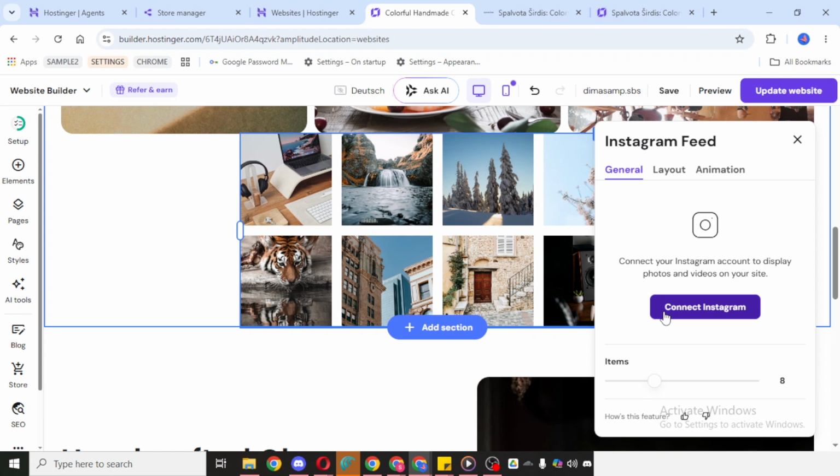Once the connection is complete, your Instagram feed should begin appearing on your website. Before finishing, it's a good idea to review how it looks in the builder and make sure the placement and appearance match the style of your site. That's it. Your Instagram feed is now connected to your Hostinger website builder website.